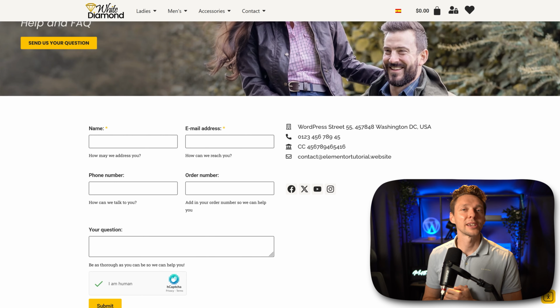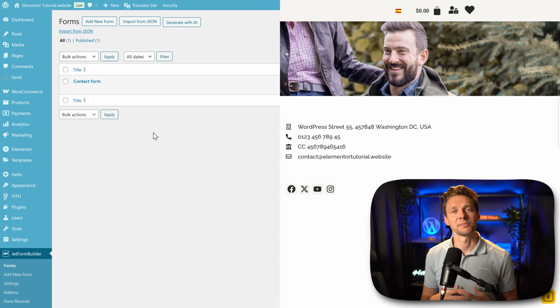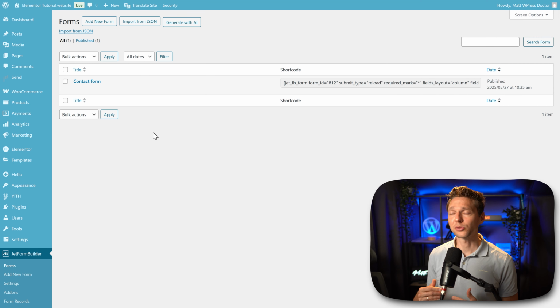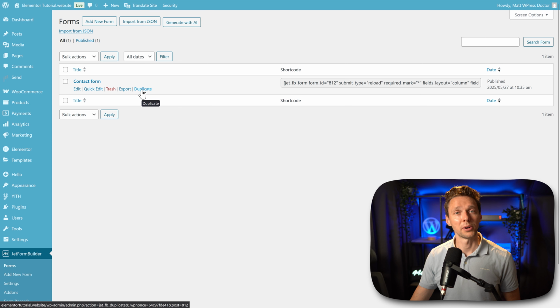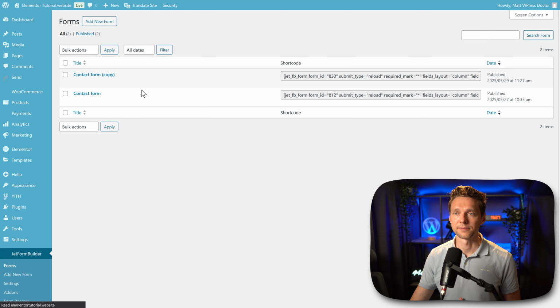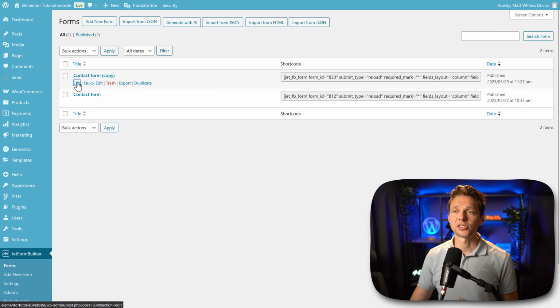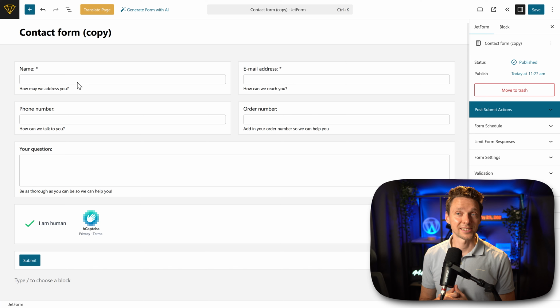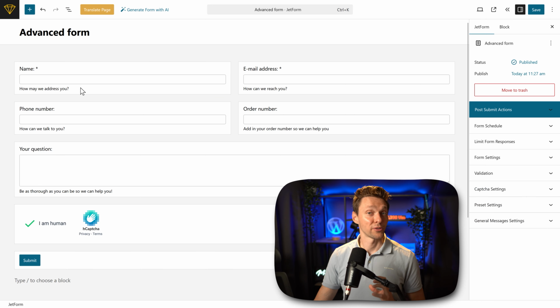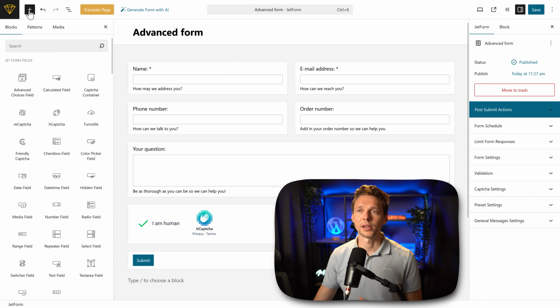So let's now create a more advanced form. If you want to create a new form, you can create it from scratch, but you can also just duplicate this form. Hover over it, press on duplicate. Then we're going to press on edit and we can change the name and everything inside of it. Now we're going to create a more advanced form. So press on this plus icon.